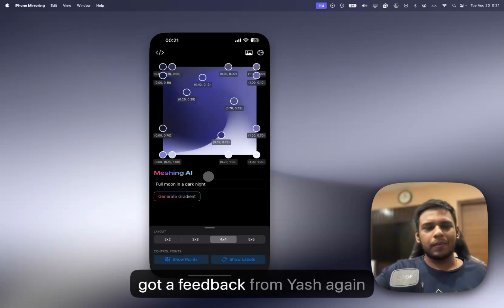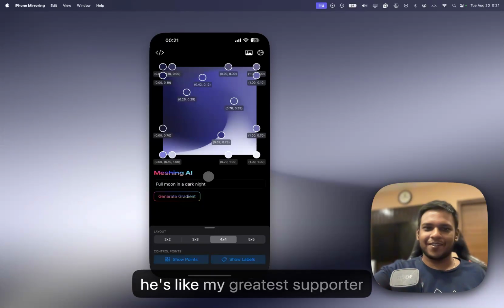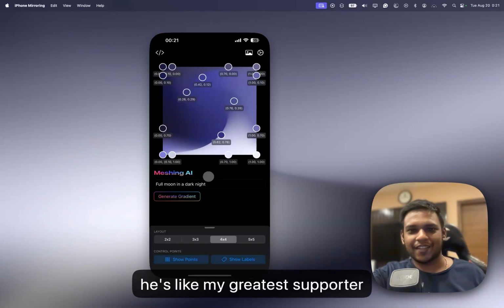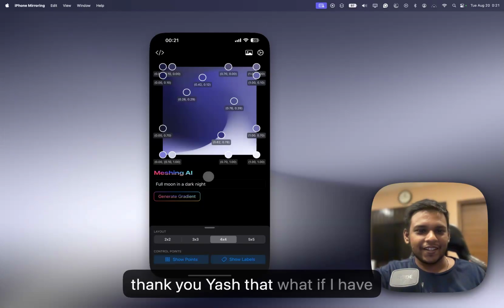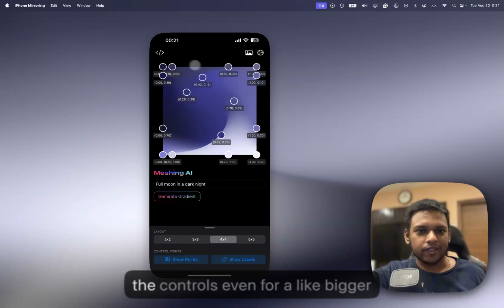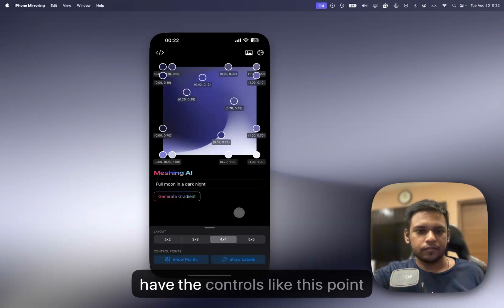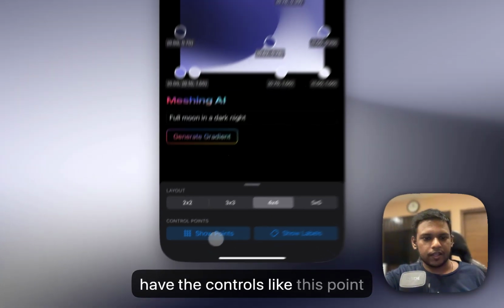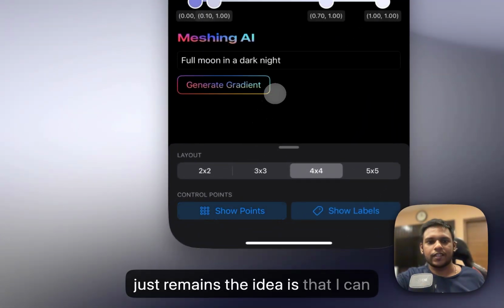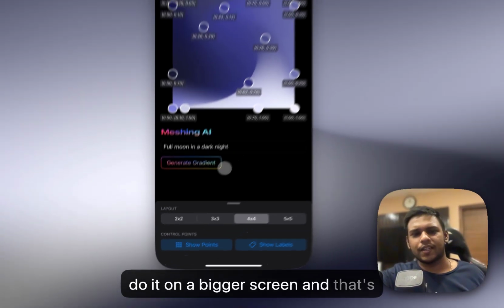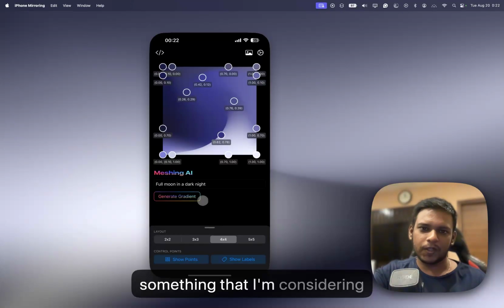And I got feedback from Yash again. He's my greatest supporter. Thank you, Yash. What if I have the controls even for a bigger screen? So this goes away, but I still have the controls, like this point just remains. The idea is that I can do it on a bigger screen, and that's something I'm considering.